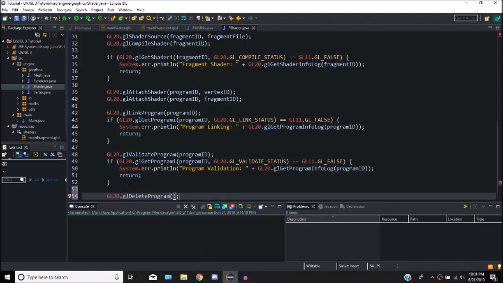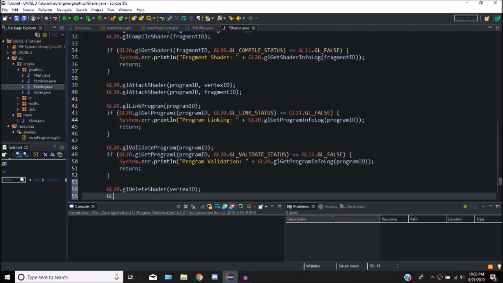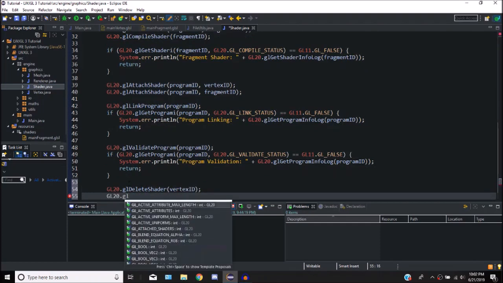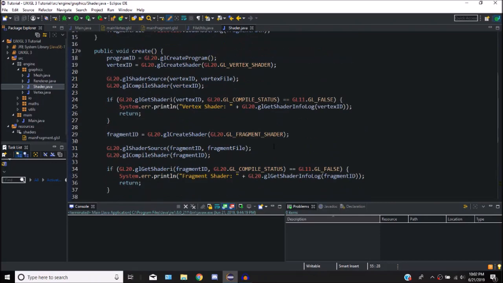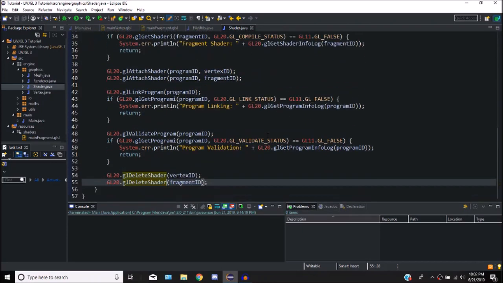We need that when we say destroy. So delete shader and then whatever the shader is, the vertex ID. So we have to do the same thing for the fragment. So gl.glDeleteShader and the fragment shader. So that means we're all completed and we have a compiled program that works.